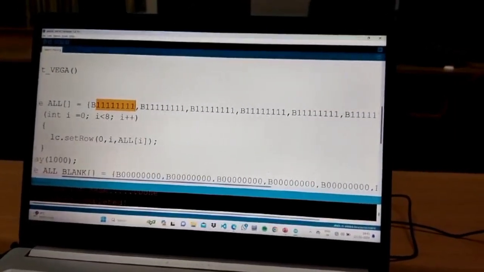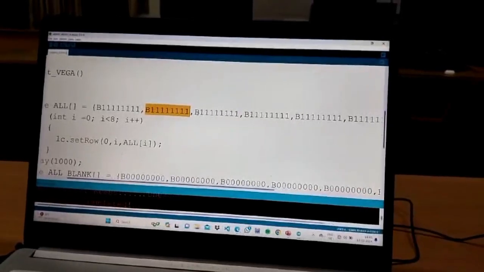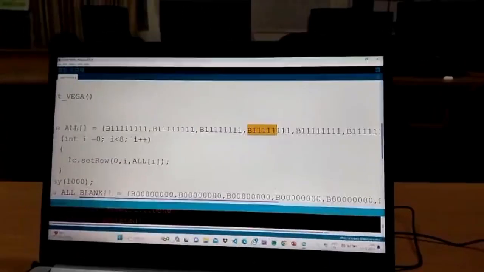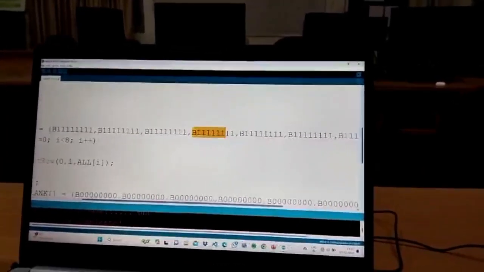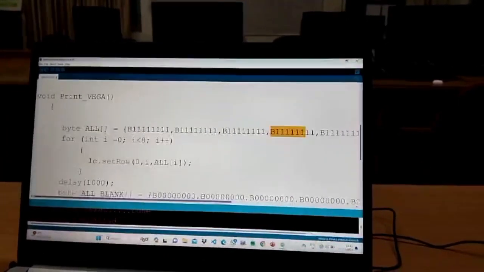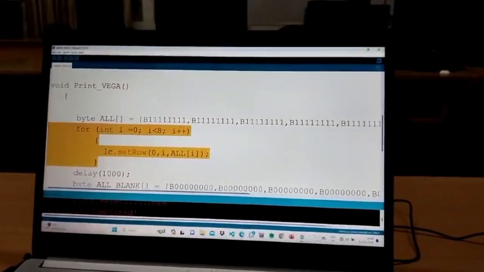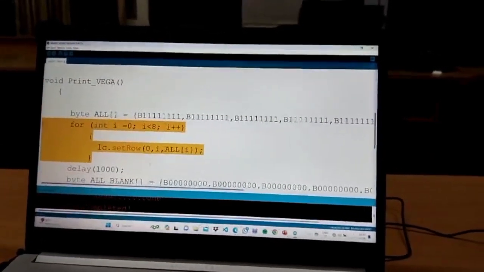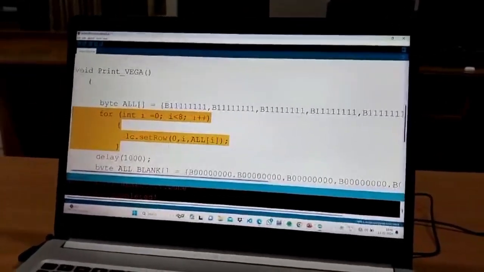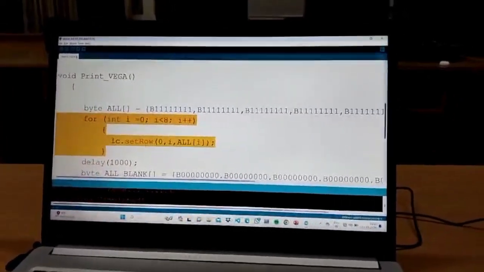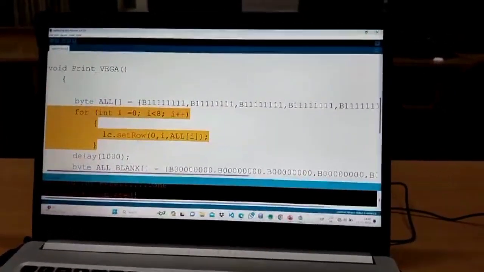The binary value of the second row, for example, is 81, the third row 81, the fourth row 81. Similarly, all the 8 rows are made as logic 1. And then we have written a for loop. In this for loop, we keep on getting all the 8 rows one by one, making all the 64 segments glow by completing this for loop.